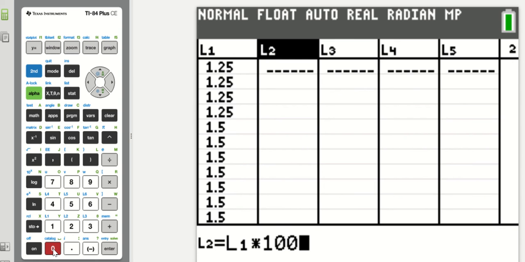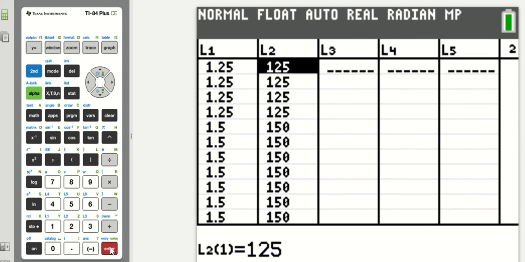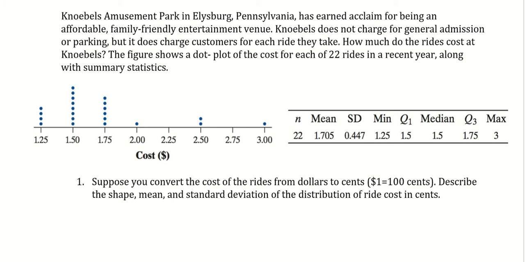What you're telling the calculator to do is to take every single entry in L1 and multiply it by 100, because we want to convert all of those numbers quickly to cents rather than dollars. And as soon as I hit enter, automatically all that data switches over. So that's the first step. I'm going to go back to my assignment, and it says we're asked to describe the shape, the mean, and the standard deviation of the distribution when it's in cents.